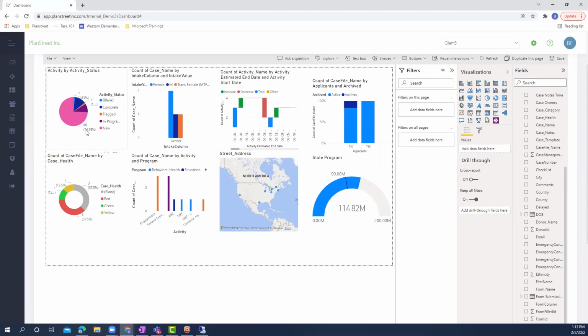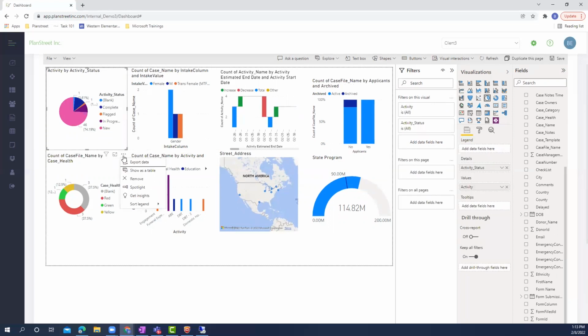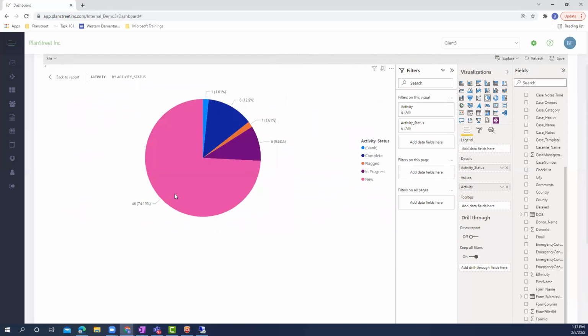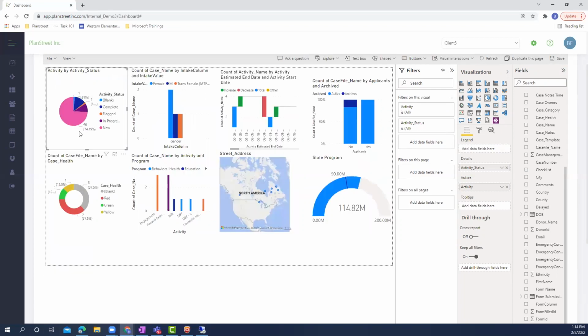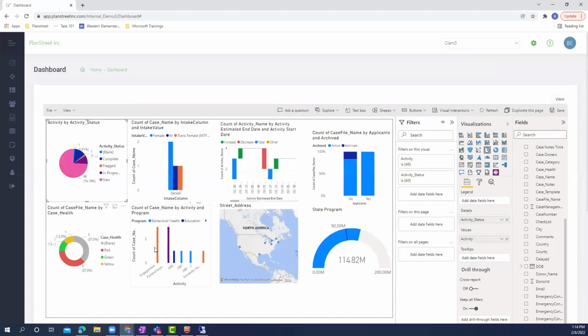So within this, I can go in here and see either percentages or just counts, like how many of the activities are new, for example. Of all the cases that I'm using, there's 46 new activities, which is 74% of all activities. And you can see it breaks it down just into this chart. And if I wanted to see this as a table, I could go in here and show this as a table. And it's going to give me the bigger picture, and then it's going to give me basically the summation and the breakdown of all the activities. When I'm not focusing on this anymore, I can just click back to report. It takes me back to my page with everything that's on here.